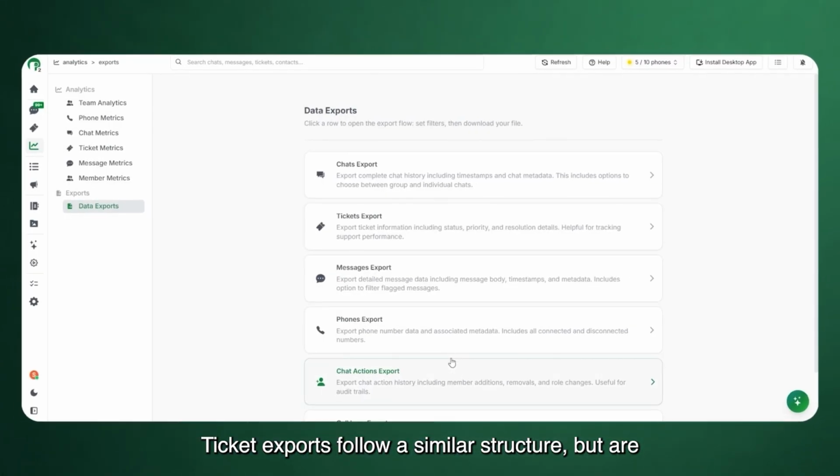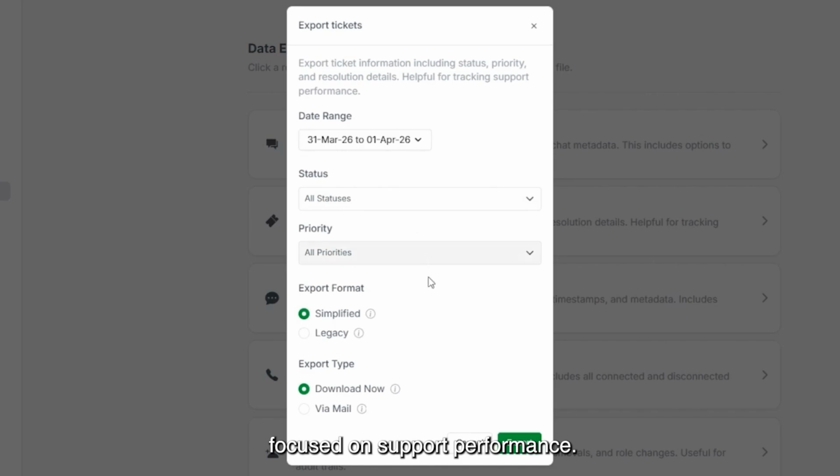Ticket exports follow a similar structure, but are focused on support performance. Here, you can export ticket information, sorting them by status and priority. This makes it easier to review how issues are being handled and whether your team is closing tickets efficiently.